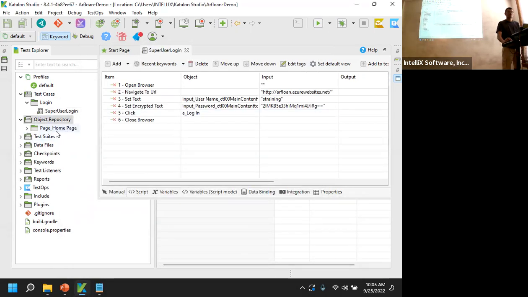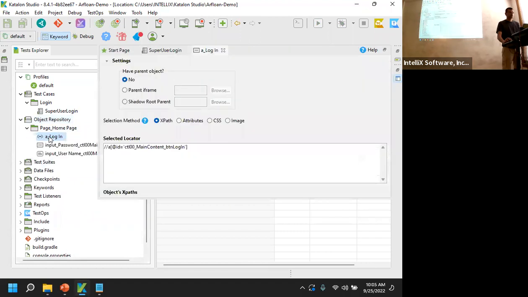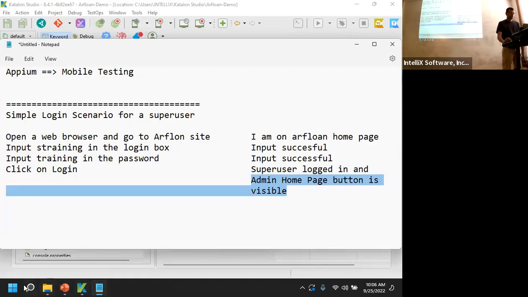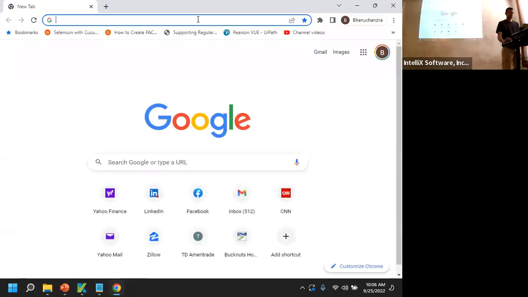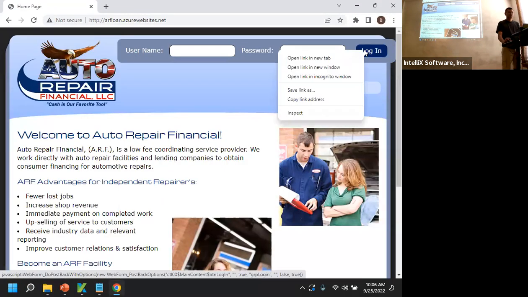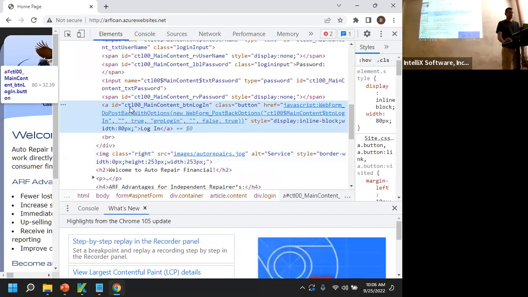So it created this folder on the left side. If I expand this one, I see login. I'm just double clicking on it. It says ID equals ctl100 main content button login. So if I go to the browser now, let me open the Chrome browser. We are talking about this button, right? So I'm right clicking, inspect. And this is ctl100 main content button login.